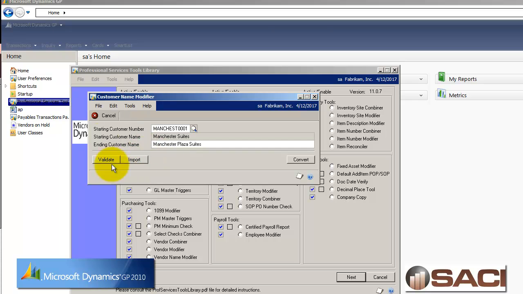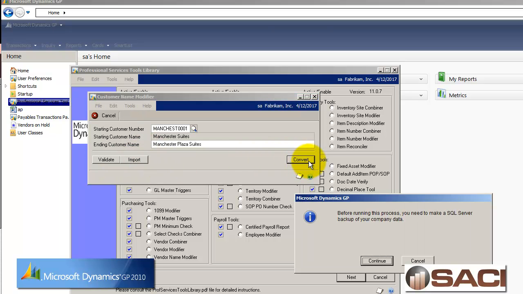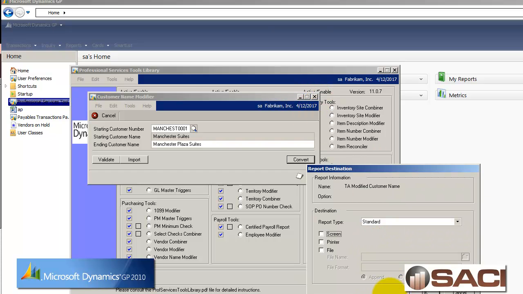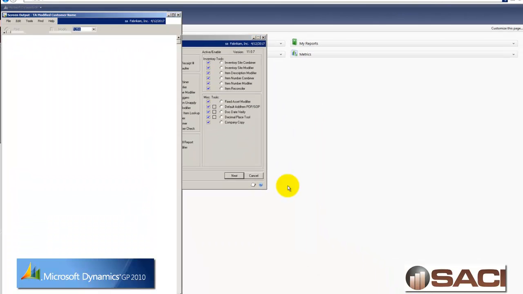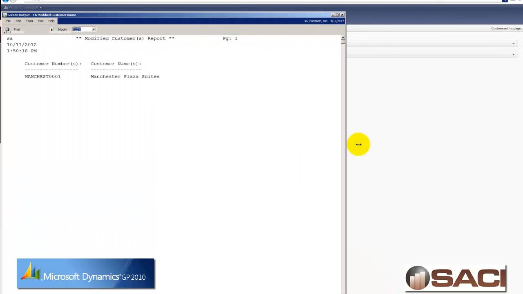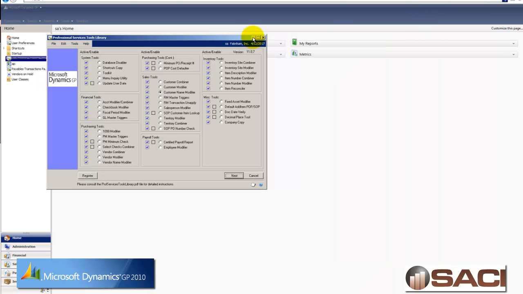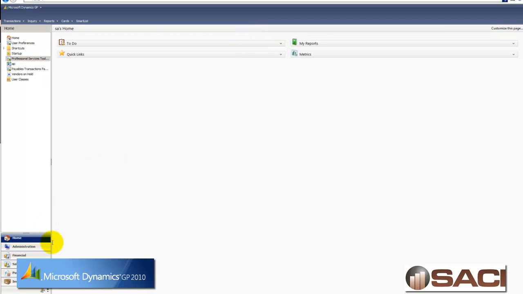And again, I could do a list at one time, or I could do one at a time by clicking on Convert. I get the reminder to back up, and when I close out the Customer Name Modifier window, I get my audit report that shows me customer number now has a new name, Manchester Plaza Suites. So again, I'm just going to modify the professional tools this time.